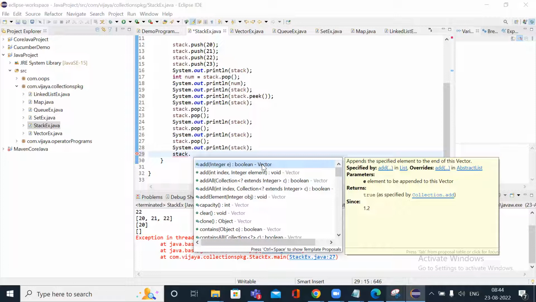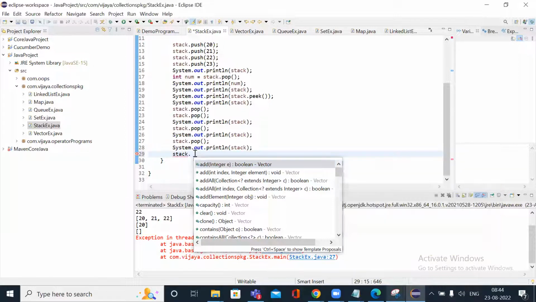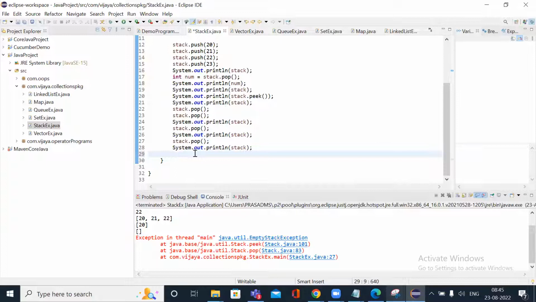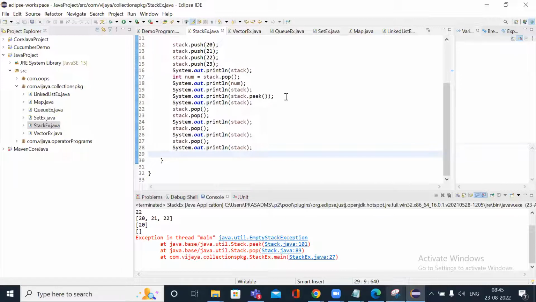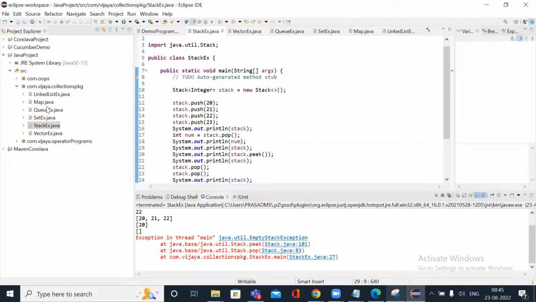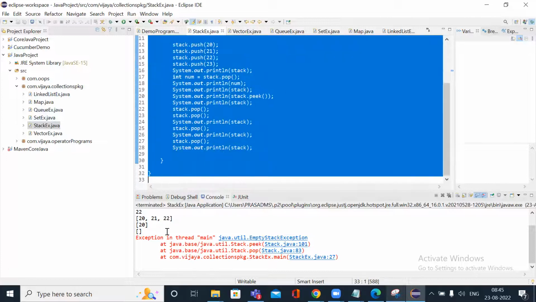You understand? Now I have explained the stack data structure. You can explore more by googling it. Now let me share this program.